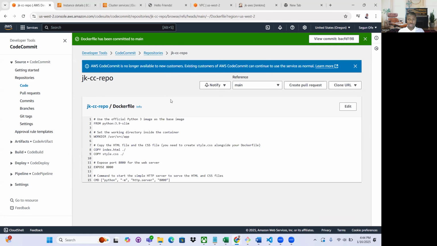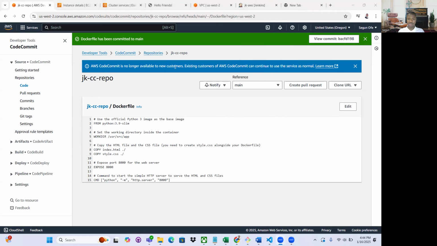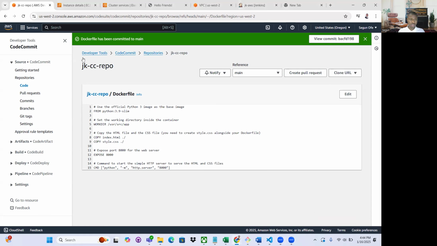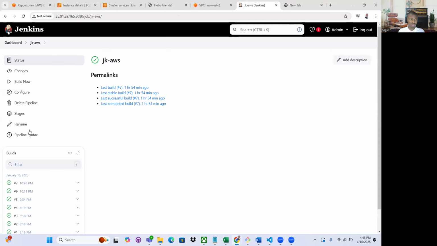So it's going to just, because already this repository is already in my Jenkins file in a previous video, right? So in my Jenkins pipeline script, this is my repo. This is the URL. So this URL is already here in my Jenkins script.